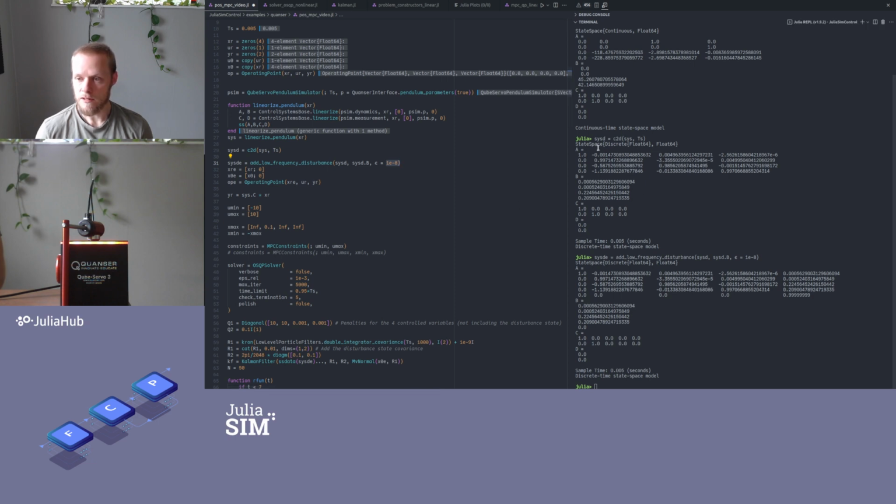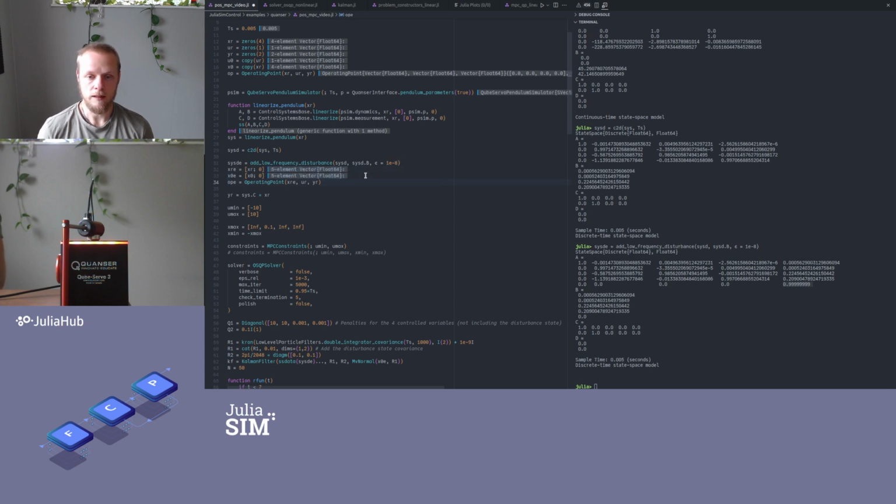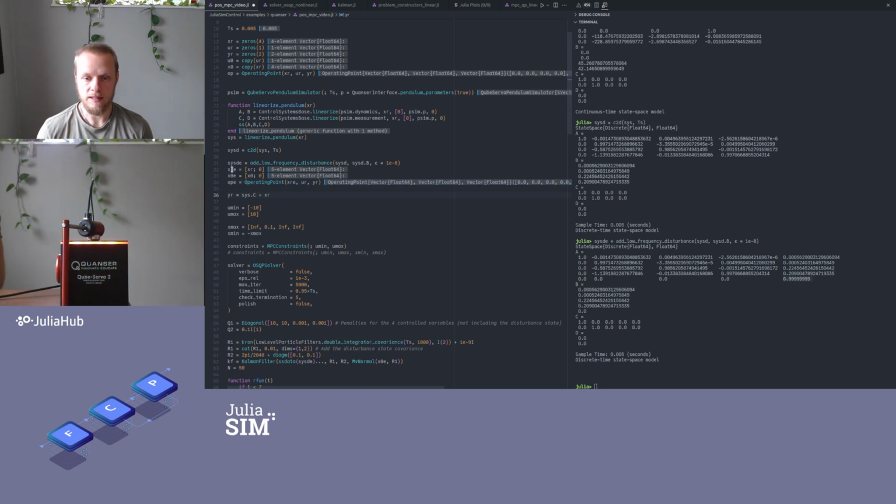So we now have a discrete time system model here. Instead of 4 states, we have 5 states. We have an integrating pole here, almost. Remember, we moved it slightly into the stable region. Otherwise, it looks the same as before. I then define operating points that are one element longer, to account for the fact that we now have one additional state variable. So the suffix E here is for extended. So now I have an extended operating point.